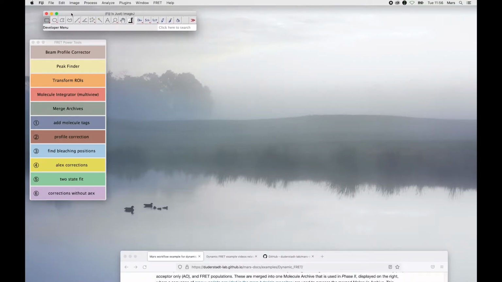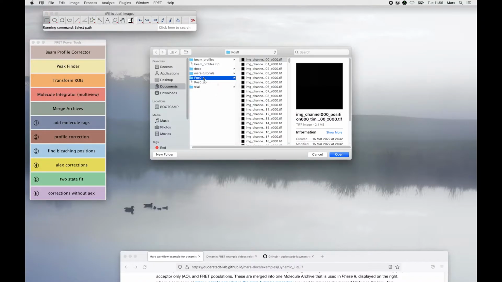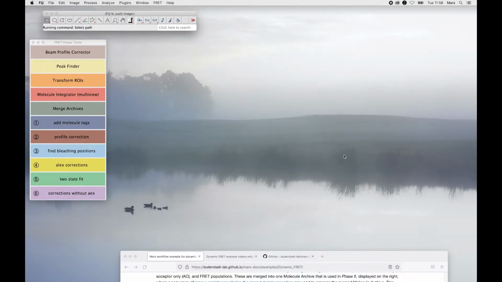All right, so now I'm going to go ahead and open the video. So I'm in my documents folder here, position 0. If I click any of these TIFF files and open, then this video from position 0 should open.